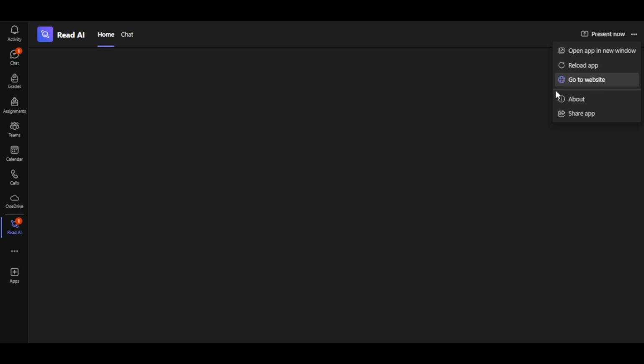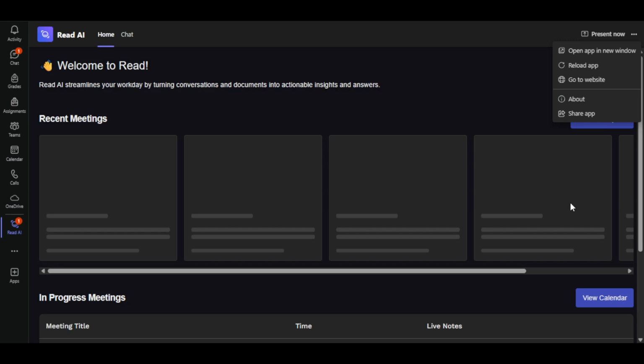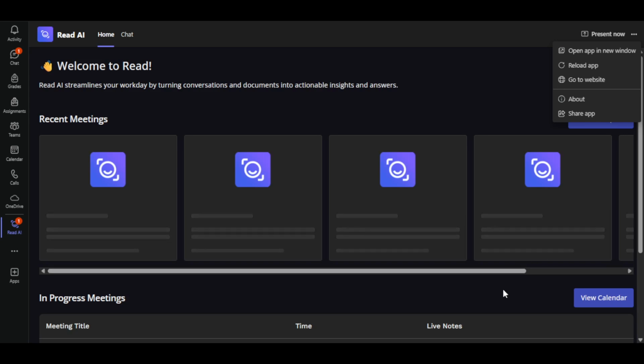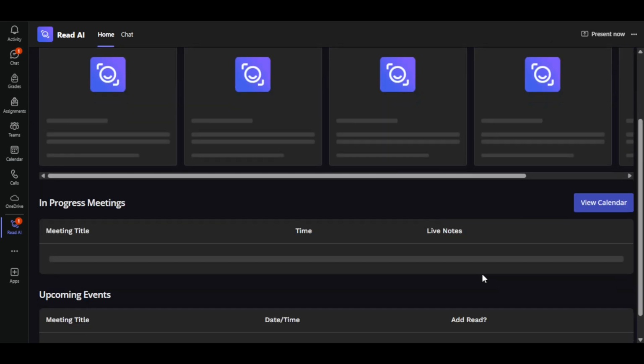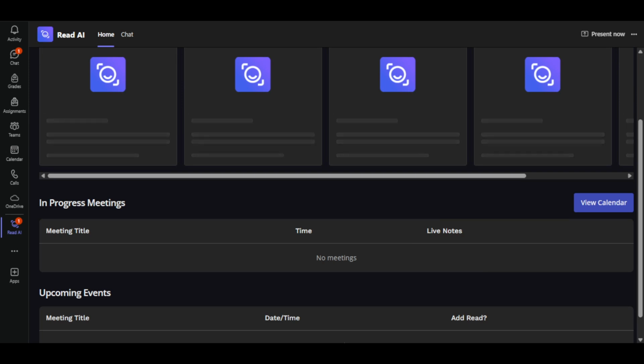After removal, you can verify it worked by returning to Manage Your Apps and confirming Read AI no longer appears in the list. If you change your mind later, you can always reinstall it from the apps catalog by searching for Read AI and adding it back.